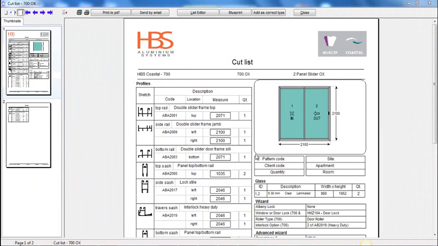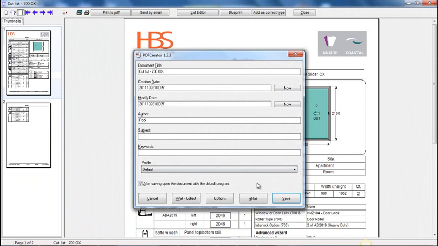The user can simply print to PDF any cut list by clicking the Print to PDF button. The default printer must already be set up before using PDF Creator.